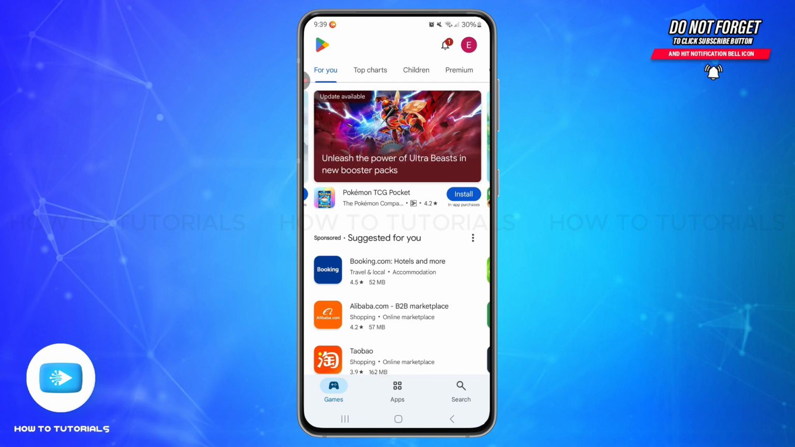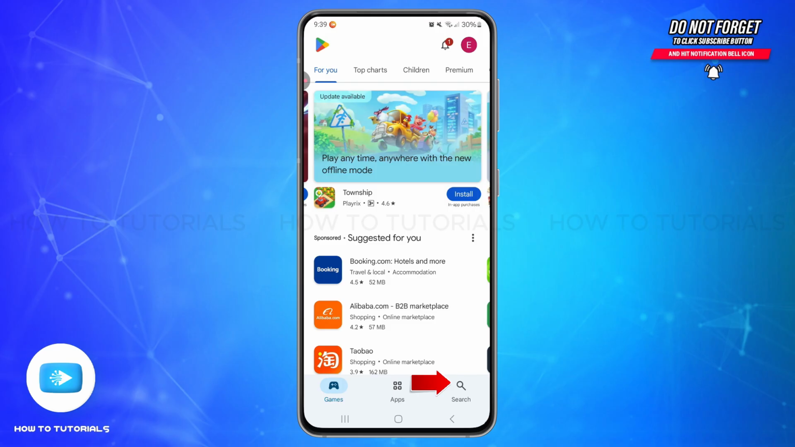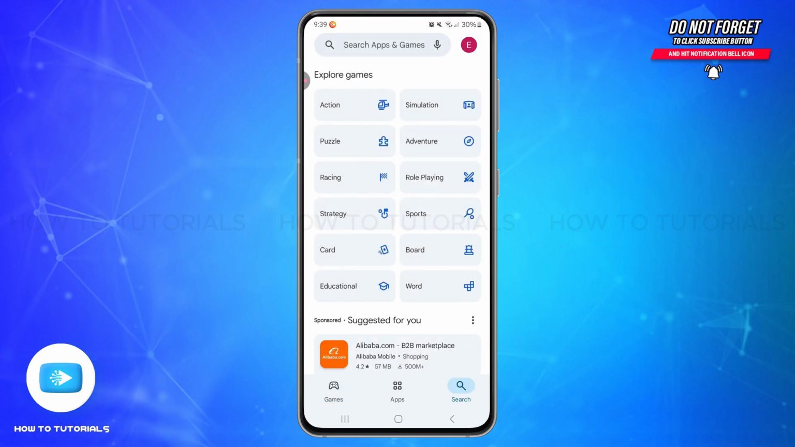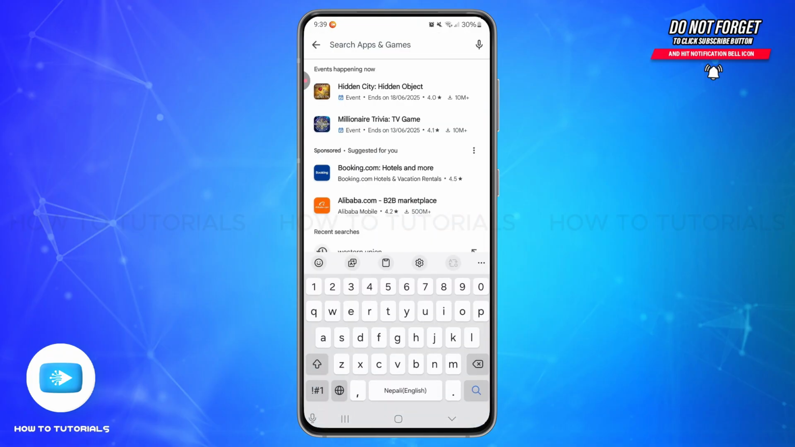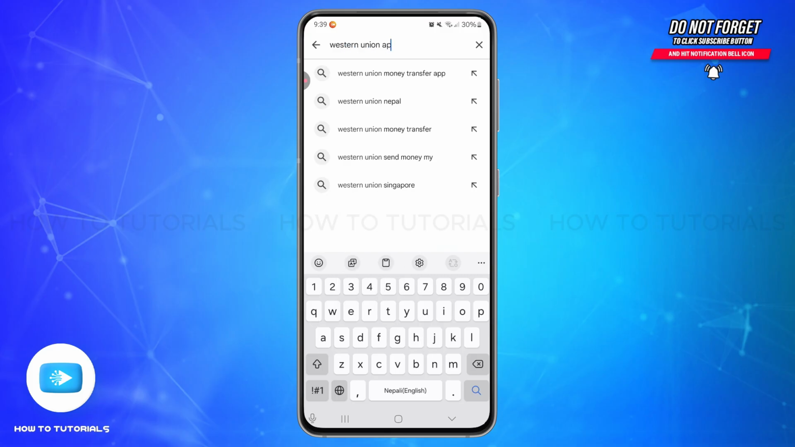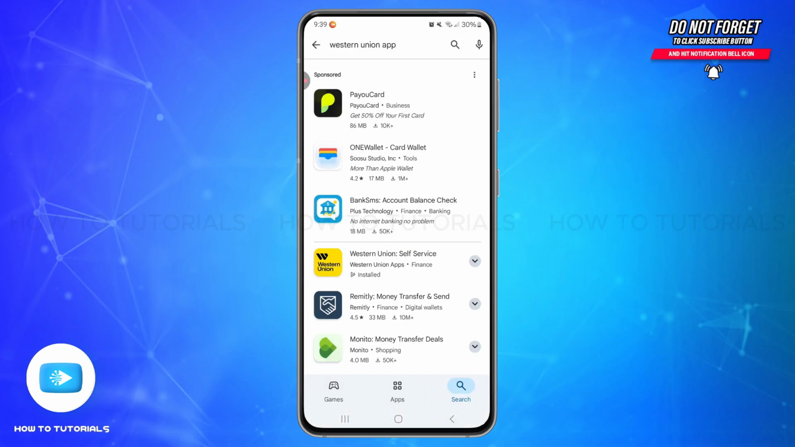On this page, at the bottom right corner, you will be able to locate the search icon. Simply tap on it, and then on this page, at the top, you will be able to see the search bar. Simply tap on it and type in Western Union app. Once you enter the keyword, press the search icon on your keyboard to search for it.